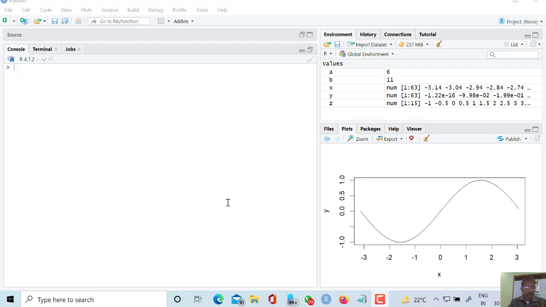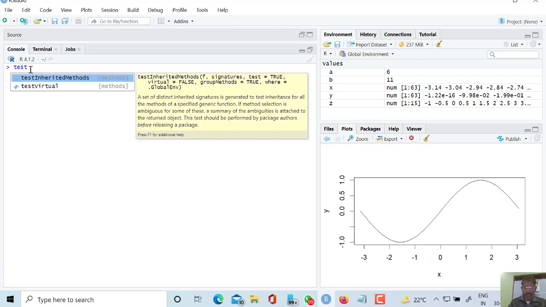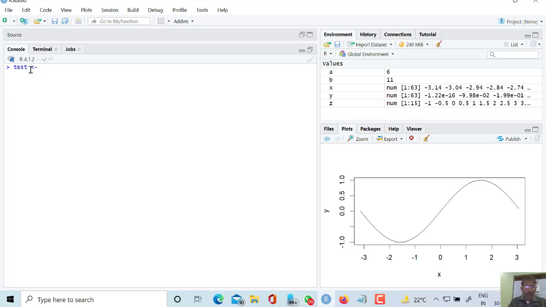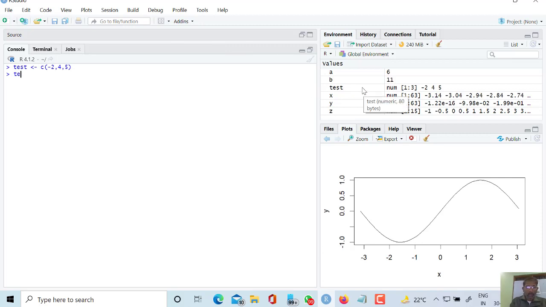So first of all, I am writing a test. Suppose I want to create a vector. So for this, c stands for creation or concatenation also. So create a vector in which I am writing -2, 4, 5 suppose. So I have created this vector, and here you can see that this variable has been stored here. And now let us check.